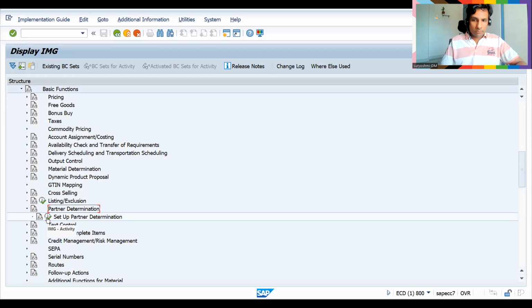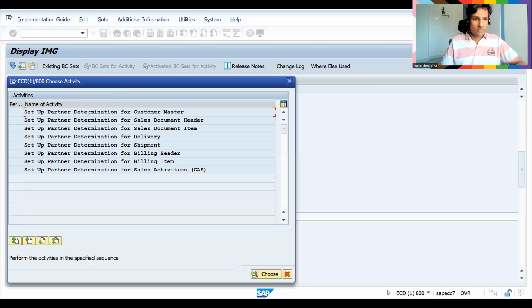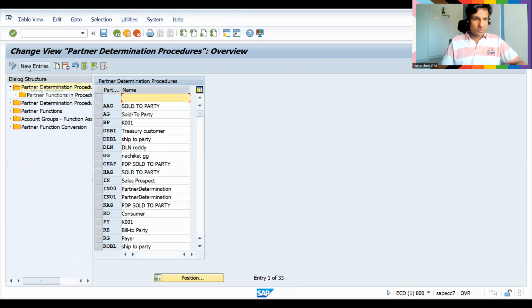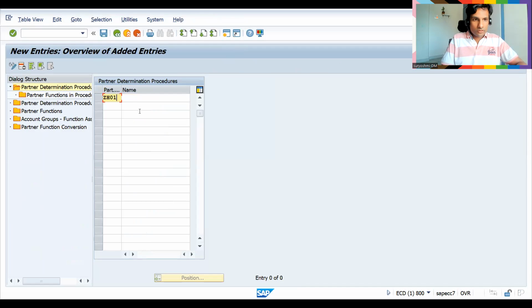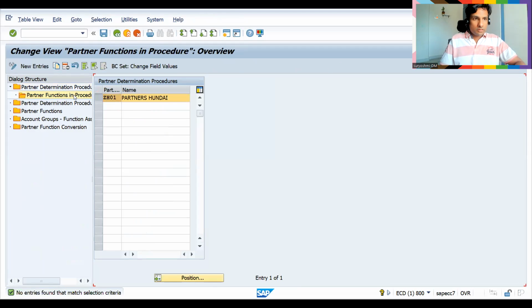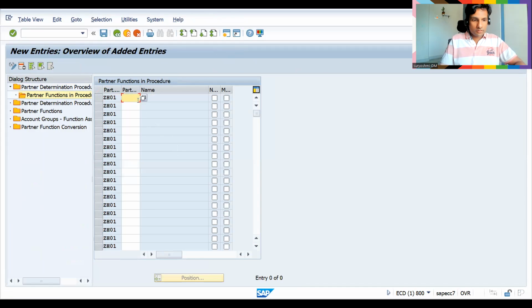Now go to setup partner determination. Let's go ZH01, partners only. Let's select this. For this, let's assign our mandatory partners. I want order processor, sold-to party. I want delivery process, ship-to party. I want the person who receives the bill. I want the person who pays. These are the minimum mandatory partners I require in my sales order processing.